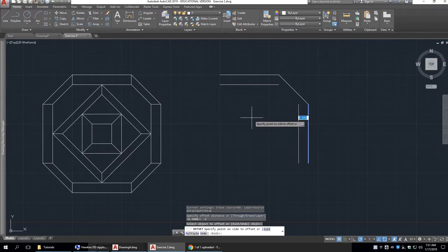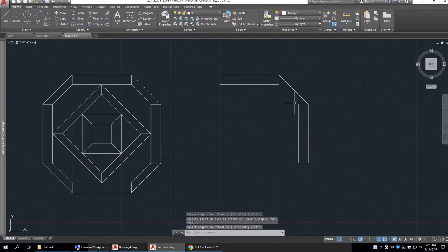Offset it this direction, click out here and enter. Okay, now I can connect these two endpoints, L, enter. And it should snap to the endpoint there. That green square means endpoint.